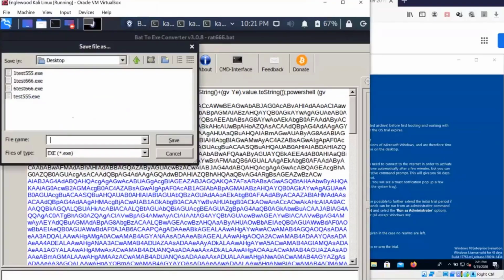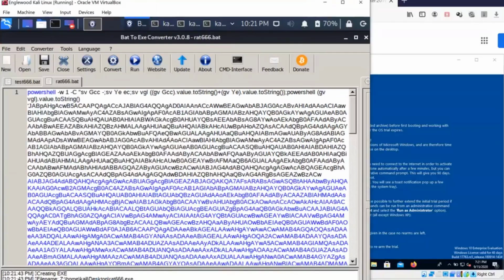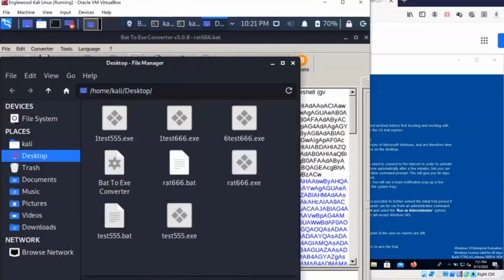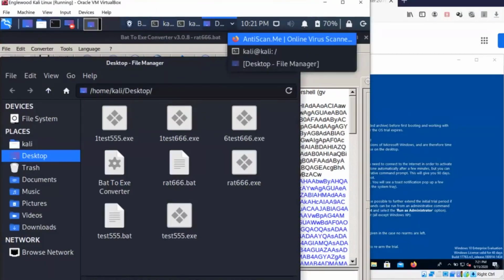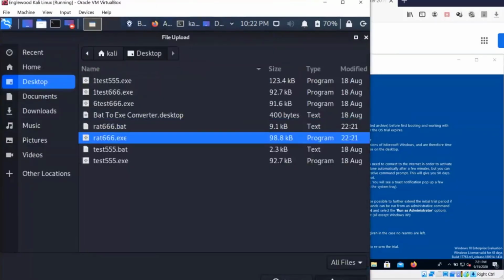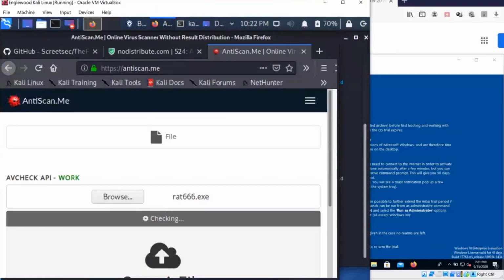Undo convert. We're going to call it rat666.exe. Click save. And then now on my desktop, I have that executable. So what I'm going to do, I'm going to go to anti-scan-me, browse, and then scan this one.